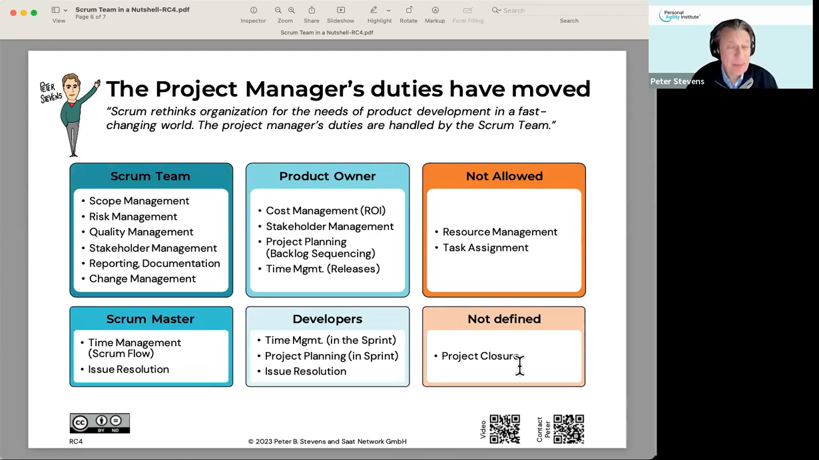And first of all, we go back to the Scrum Guide, and the Scrum Guide says the Scrum team is responsible for everything product related. Okay, the Scrum team builds the product. So there are a lot of duties that are really focused on the Scrum team as a whole, in particular scope management, risk management, quality management, stakeholder management, reporting, documentation, change management. Okay, these are team responsibilities. So Scrum is a team-based framework.